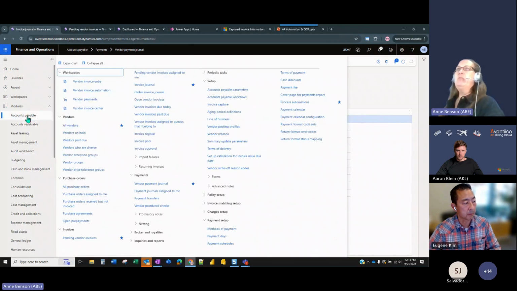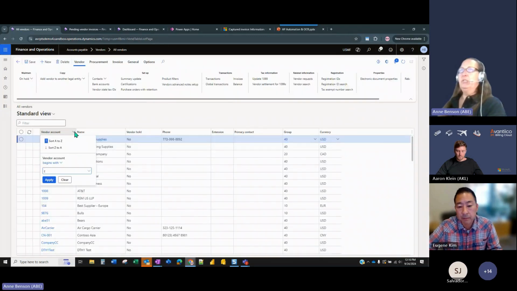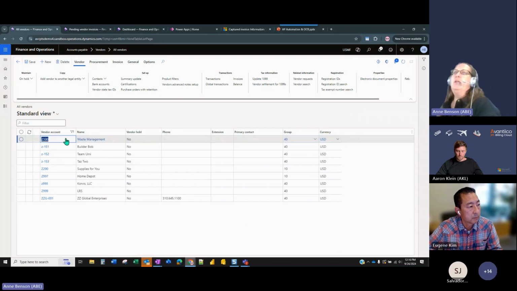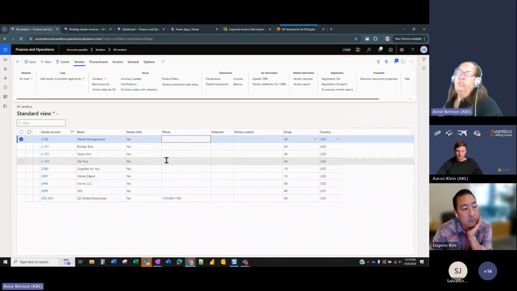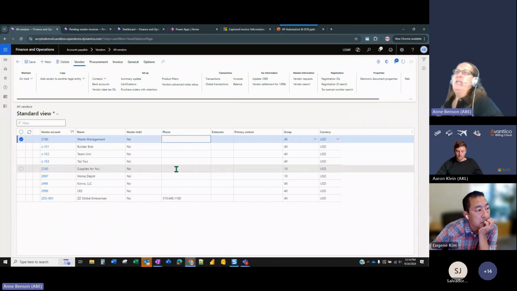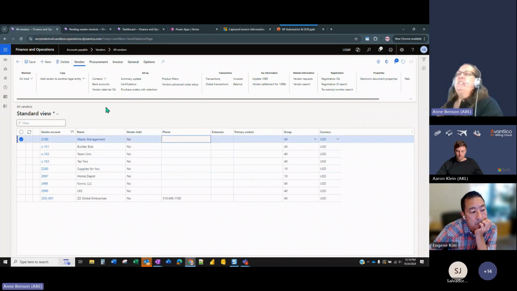I have created 2 vendors here that we will be using, Z100 and Z200. These are the 2 invoices that we're going to be using in the demo today. Our waste management is just an invoice journal type of invoice that comes in. And then our supplies vendor is our PO invoice.